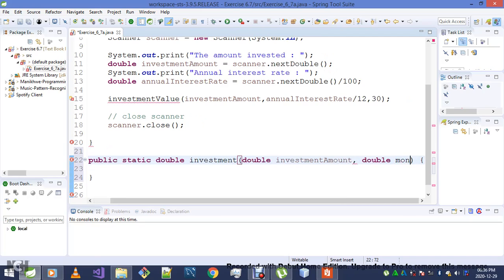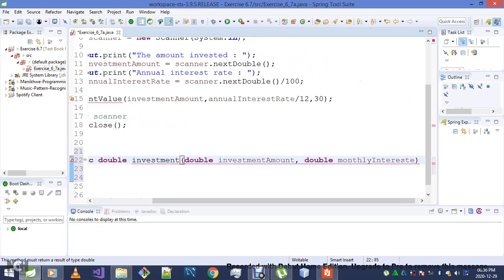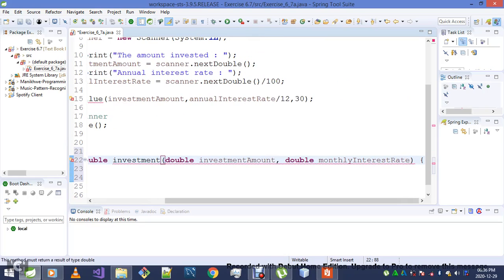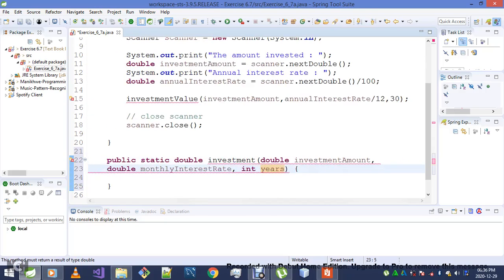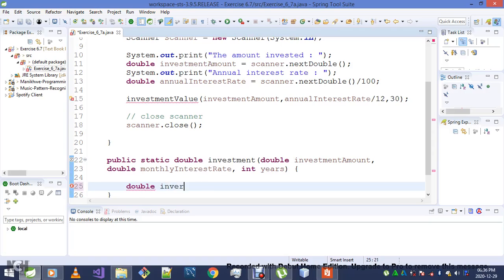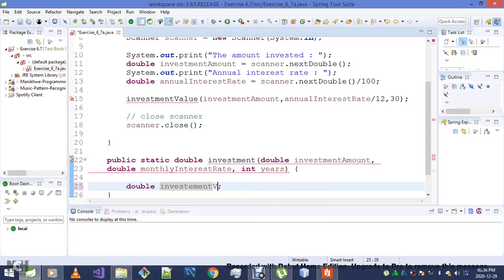Double monthly interest rate in CS. Okay. What else do I want to say? So what I want to do right now, I want investment amount. Let me go investment value.